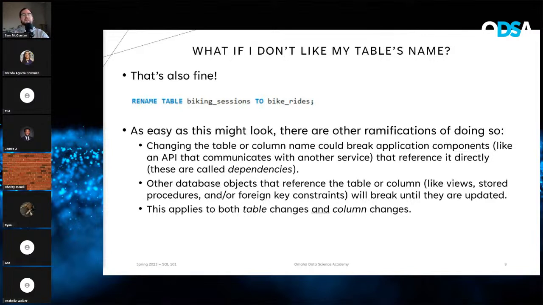And it can be especially hard the larger the services are, or the more, call it like spider webs or tentacles are out from the application. But some database objects, other than applications, could also break as a result of these alters. So there's things called views, there's stored procedures, and foreign key constraints. So when you make that foreign key constraint, if you change the name, that foreign key constraint is now going to be broken and would need to be reprogrammed.